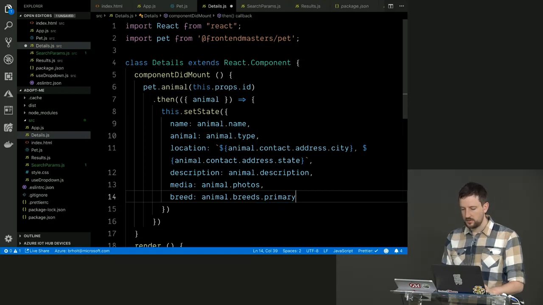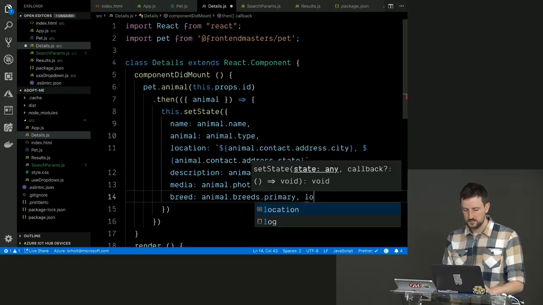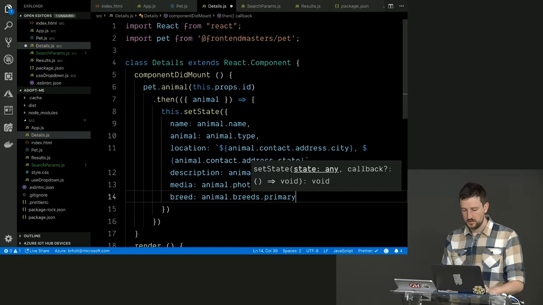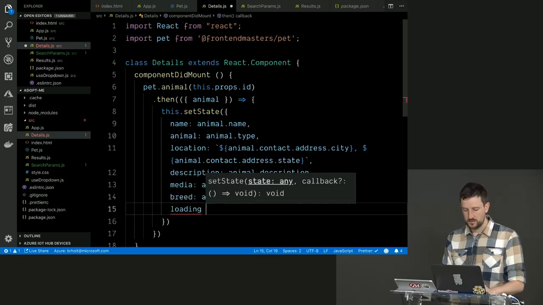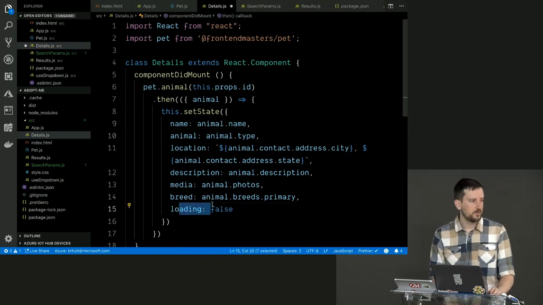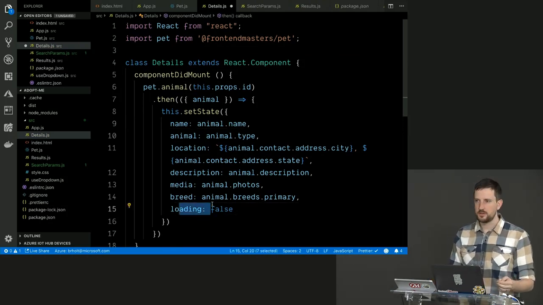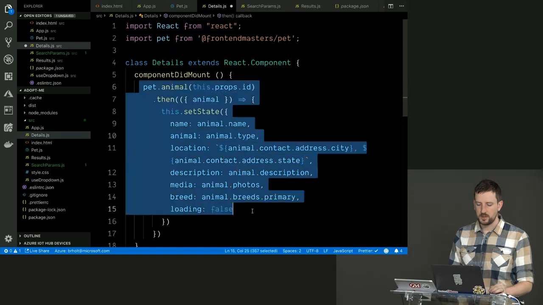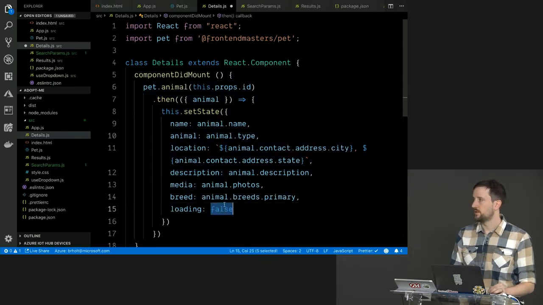And then the other thing that we're going to do here is we're going to say loading false. So when we first load the page, we're going to put it into a loading state, right? Because you're grabbing something from the API, right? And then whenever this comes back from the API, we're going to set that to be loading false.